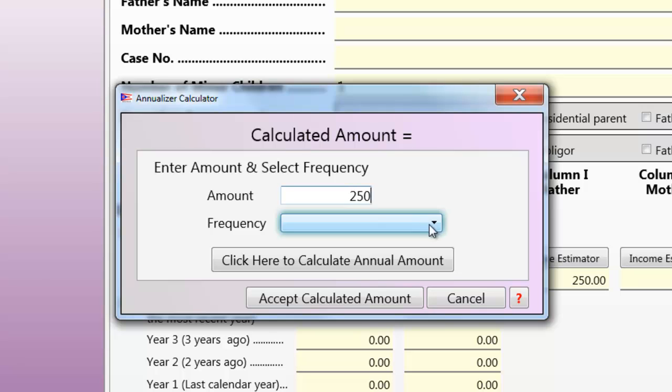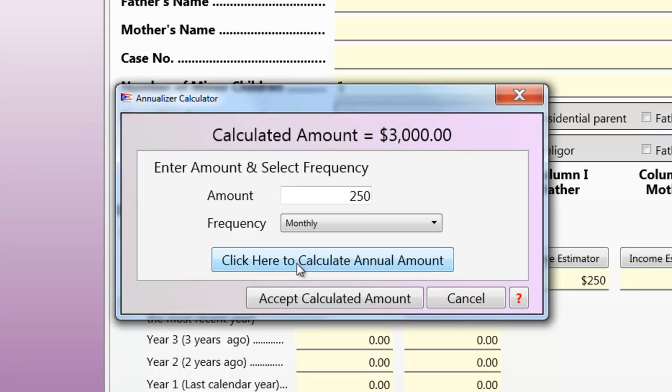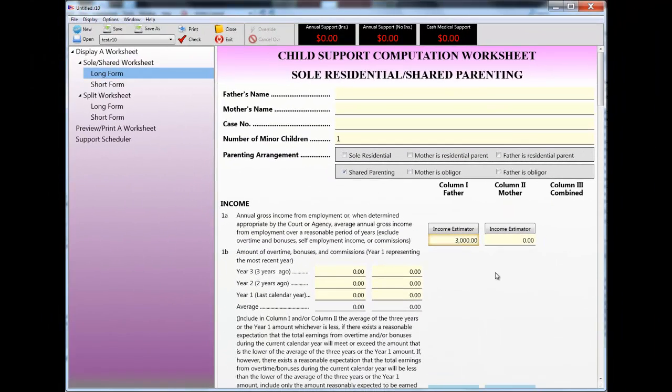I'll put in $250 and I'll select monthly, and I'll accept the calculated amount, and you'll see that that amount moves into the estimated, or the line 1A. All right, moving right along.